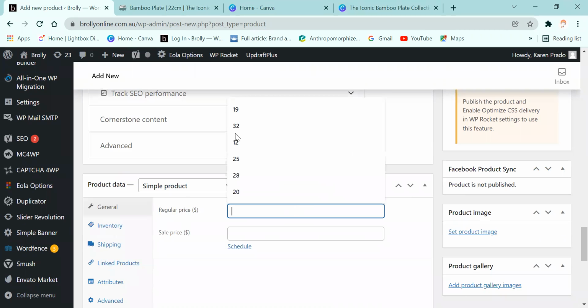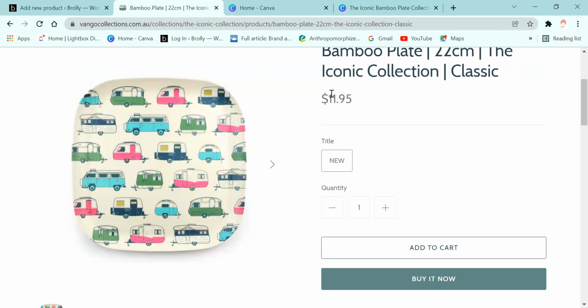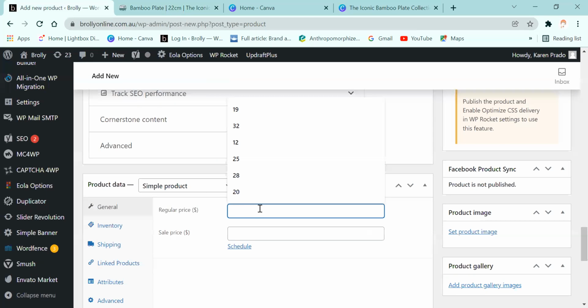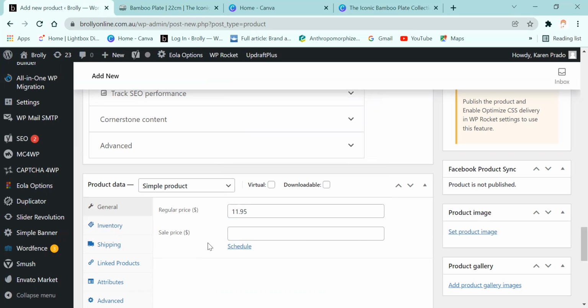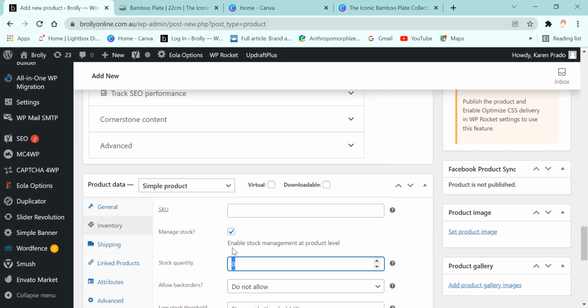we're going to set the price. For this one, just going to copy off this one right here. So that's $11.95. I'm not going to set a sale price for this example, but you can definitely do so when you're trying to upload your own products onto your website. Okay, and then for the inventory, for the SKU, I won't be setting one for this one either. Right, so I'm just going to manage the stock and then add the stock quantity.